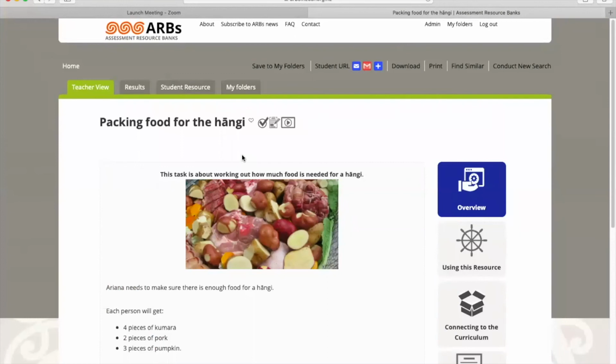Now I've looked through this resource and I've found that it is exactly what I want for my students. Because I want them to complete this resource online, I need to save it to my folders so that I can share the URL. And once the students have completed the resource using the URL, I know that all their results will be saved into my folder. So what I'm going to do up here is just go straight to save to my folders.